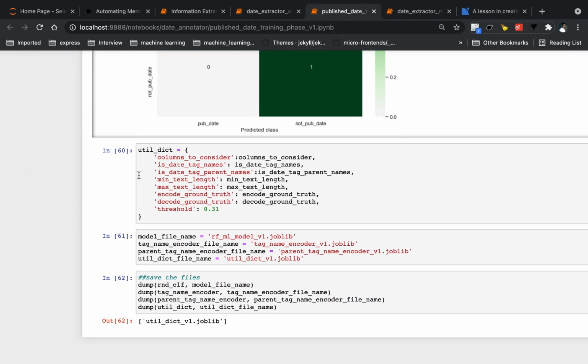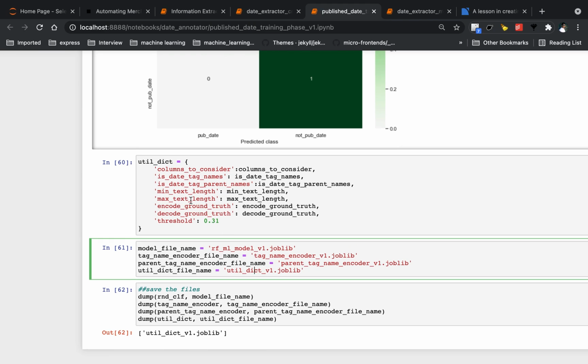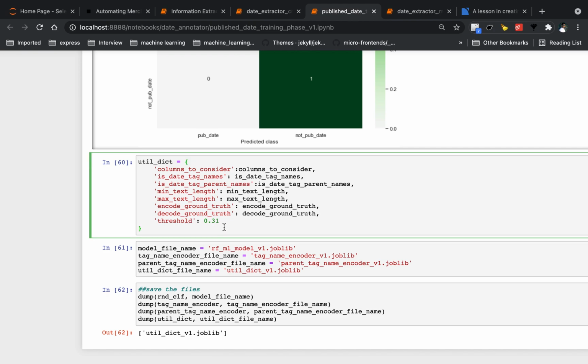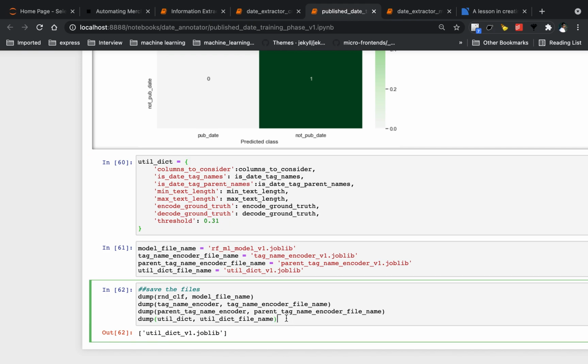Once I'm done with this, I'm saving the model through a pickle dump file. I think what I'm saving here is a joblib random forest model, and I was also talking about the encoder part of the HTML parent tag. The utility dict function holds the other things which you have used. So finally I'm saving it in a joblib file.